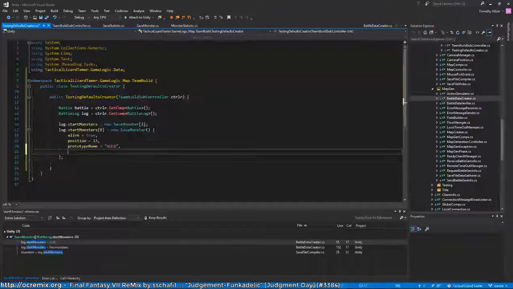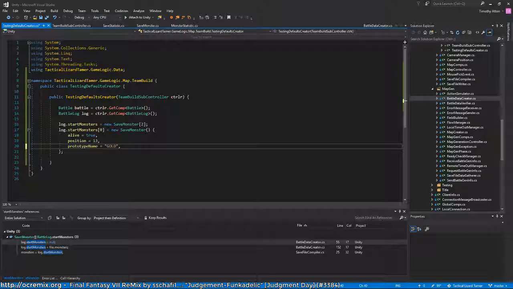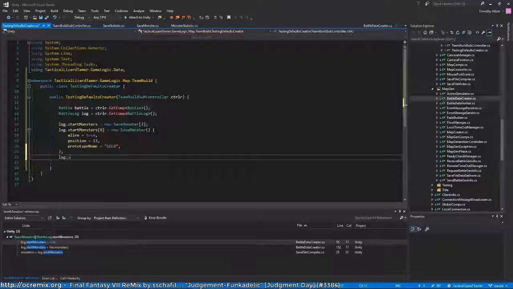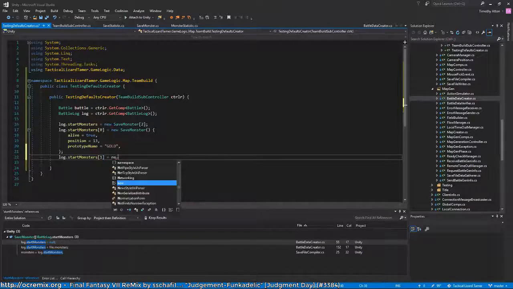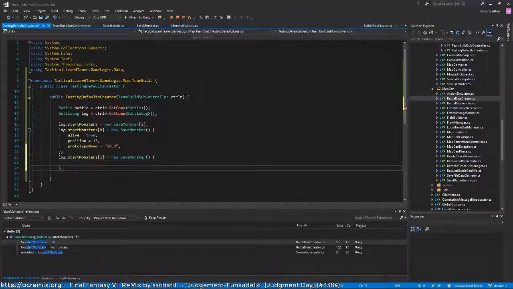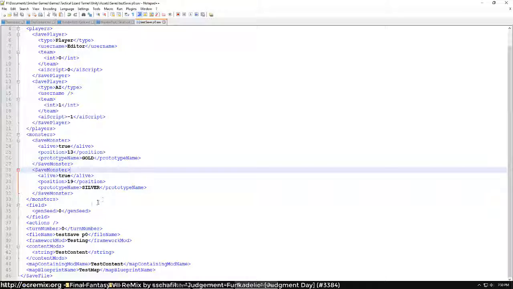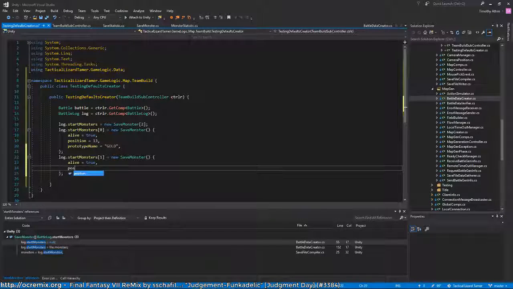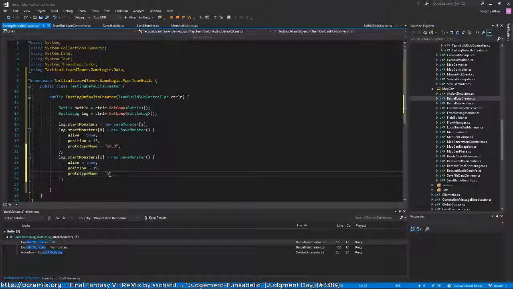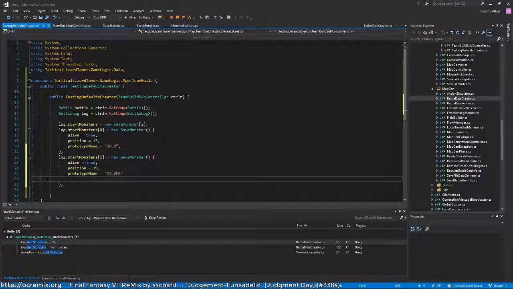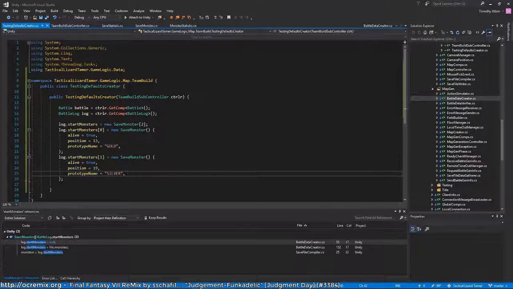And then, so the other thing is statistics, which we'll copy from the prototype. And then log start monsters 1. Just do the same thing. So live is true. Let's see what position. 19. And the prototype is silver. Oops. I can't type a comment today apparently.